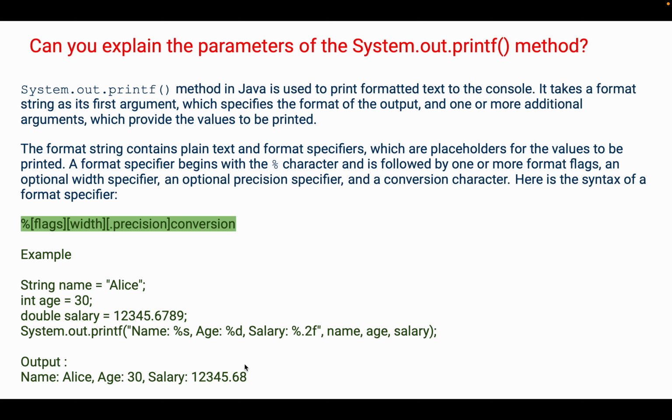So if you look at the output, percent s will be replaced by name here, that value will come as Alice. Age, the percent d will be replaced by the age value, which is the integer type, so it will come as age 30. And next it will go to salary. Salary will be the same number, but since we have given precision as .2, it will just consider two digits after the decimal point. So the salary will be 12345.68. It is rounded off here after two decimal points.